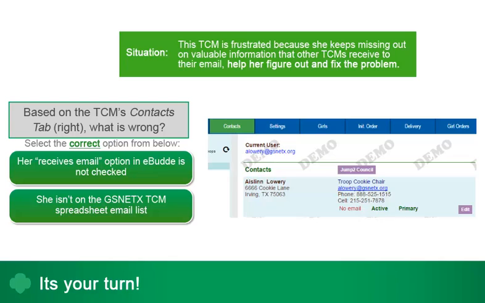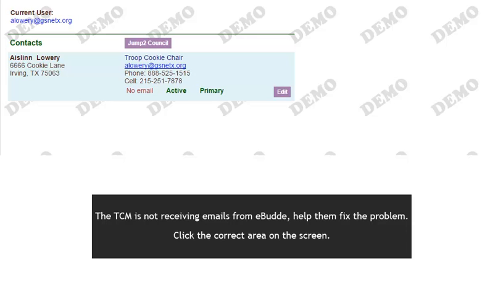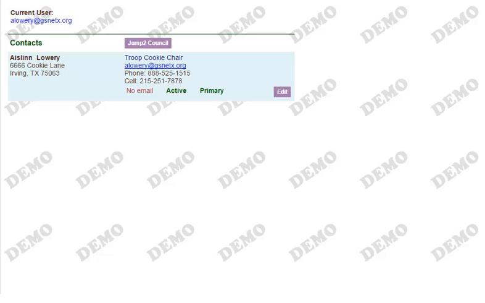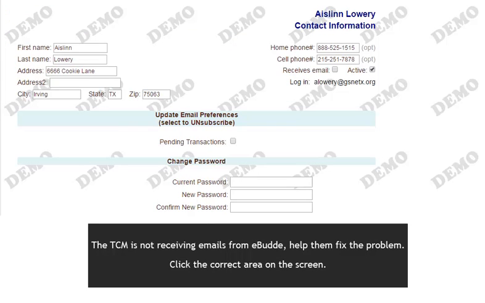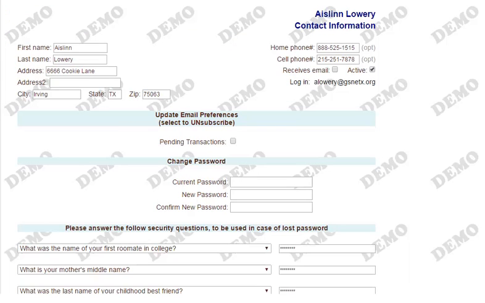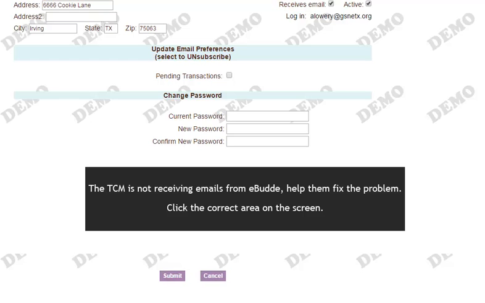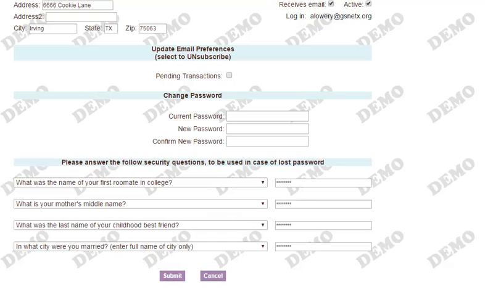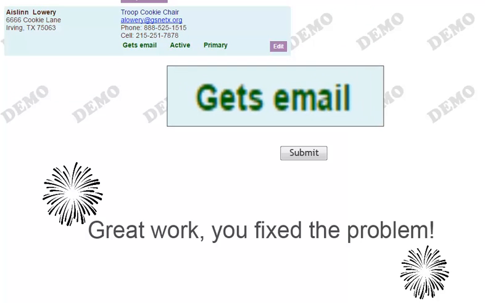Oh no! A TCM is frustrated. She keeps missing out on valuable information that other TCMs are receiving in e-blasts or emails. Help her figure out what the problem is and how she can fix it. What's wrong with her Contacts tab? Help the TCM fix their settings by clicking the correct button on the screen. Click the area on the screen that will ensure the TCM will receive emails. Click the correct area to ensure your changes are saved. You fixed the problem. Notice that the account states that the user gets email now.